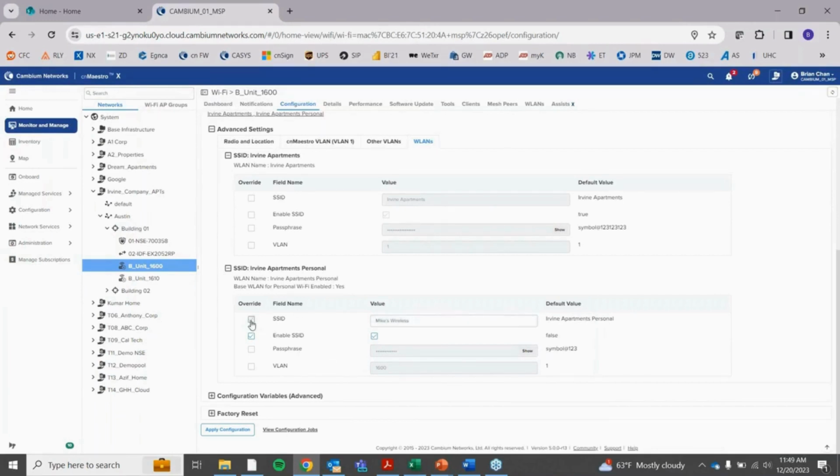Then we can check the SSID box so that we can edit this, and we'll change it from the default value of Irvine Apartments Personal to Mike's Wireless. We can also edit the passphrase, and we can edit the VLAN to make sure that the personal SSID is mapping to the VLAN that his EPSK maps his devices to on the property-wide SSID. Okay, so this is for Mike.